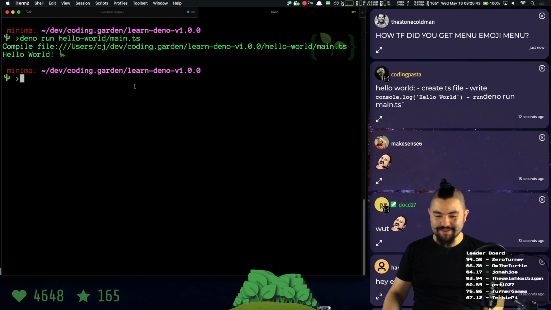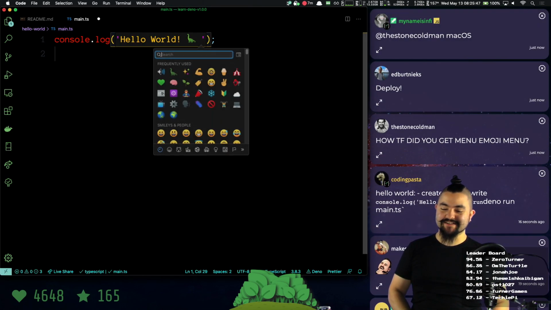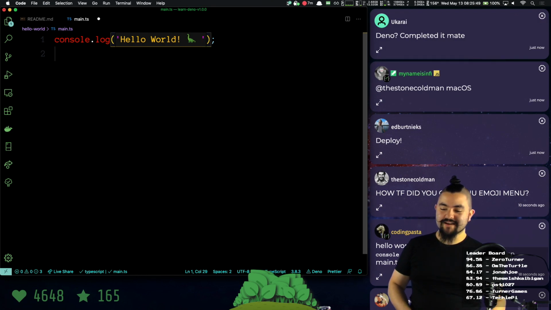How did I get the emoji menu? So I'm on a Mac. On a Mac, you can do Control Command Space. That brings up the emoji menu. If you are on a Windows computer, you can do Windows key period, and that'll bring up the emoji menu.